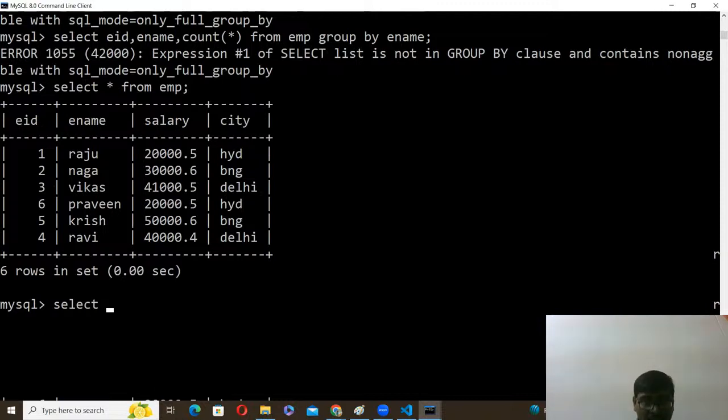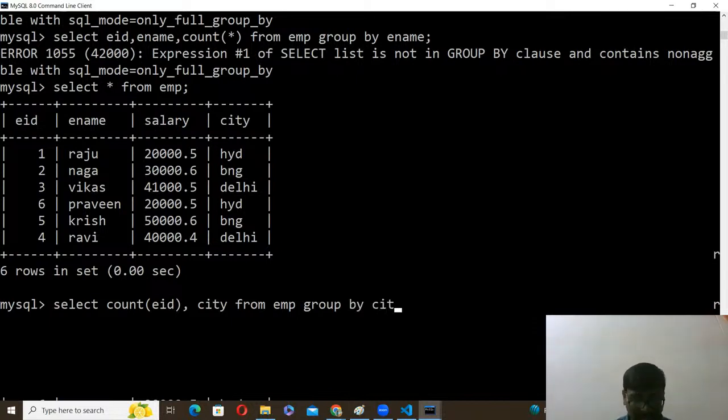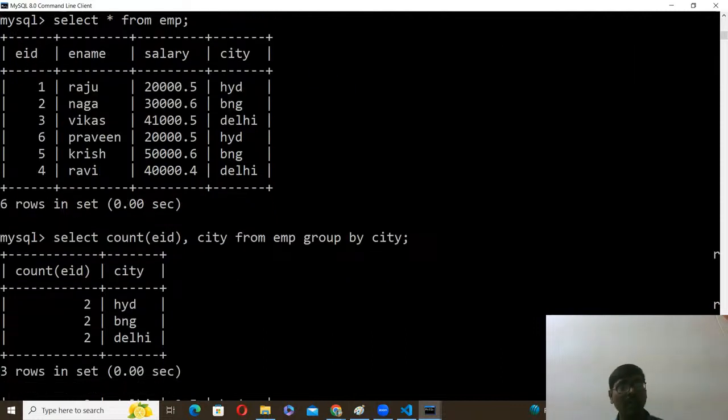Select count of employee ID, comma, suppose city. Whatever it is, variable column names are not important. From the table name employee, from employee, group by city. Now I got the answer. Now, does anyone understand the difference between the previous ones and this one?